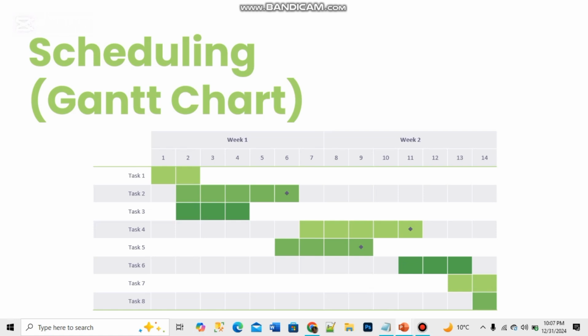Scheduling, Gantt chart. This is basically how we schedule our project. I took this example from somewhere else, but it shows that we have tasks and we have allotted weeks against them. You can see that task 2 is done in week 2 to week 6, and in week 6 there is a diamond symbol which shows a critical deliverable. There is also another overlap, which means two teams are working at the same time. One team is working on task 3 and the other on task 2, and then we have a critical deliverable or milestone, and this is how the whole project will be completed.